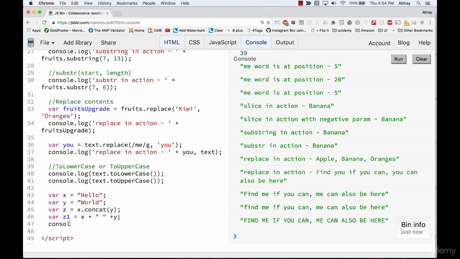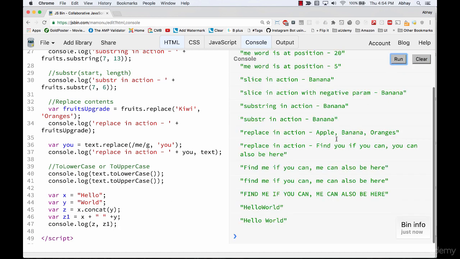Let's do a console log. The answer would be the same, z comma z1. Both should give us the same value, which is hello world. Here I did not give any space in concatenation. So how can we do that?